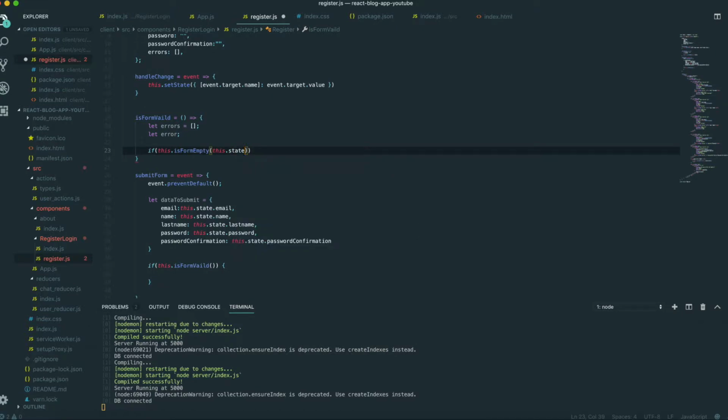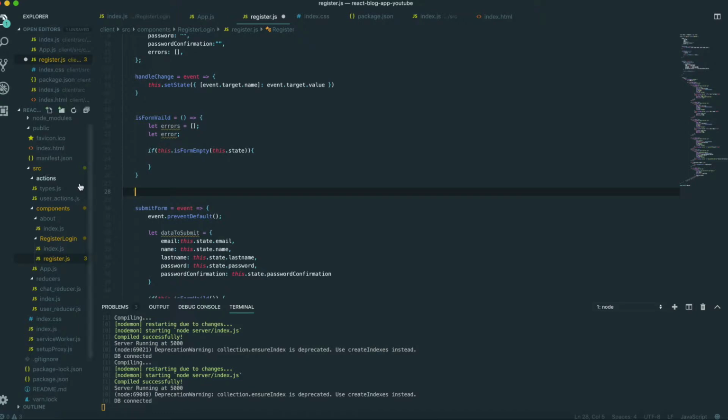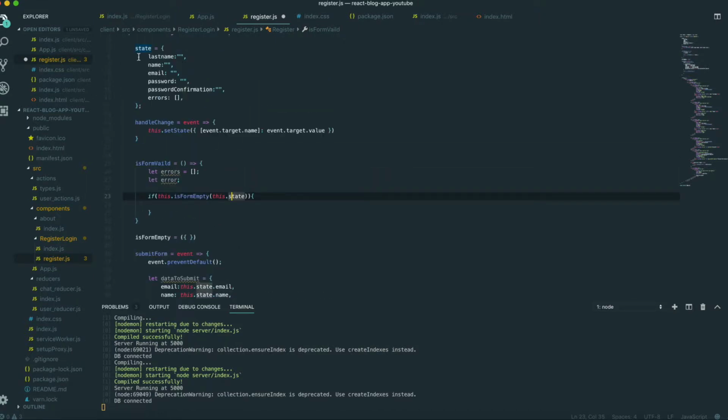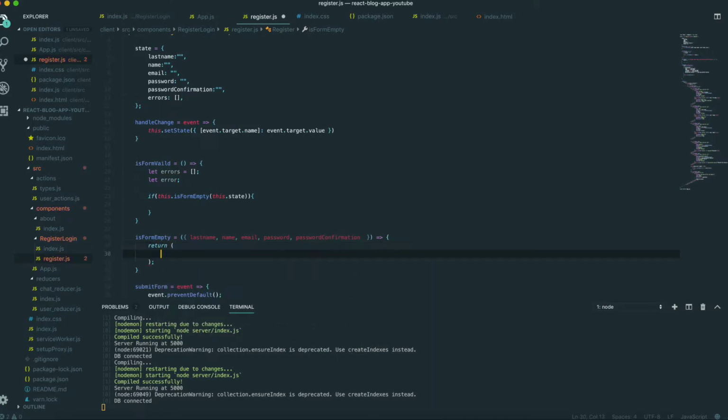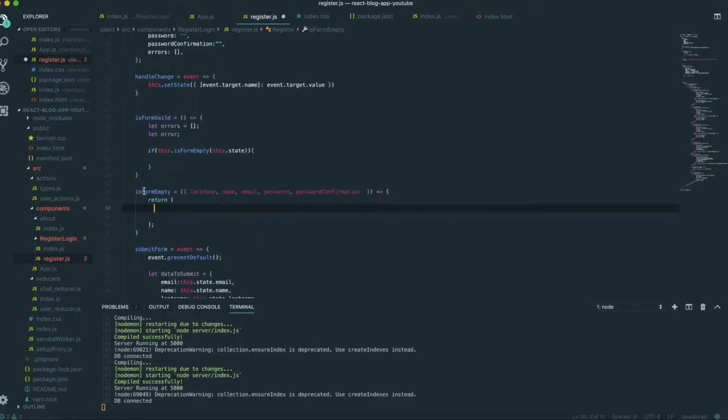This will be this. We don't have this function yet, so we're gonna make this one too, just in here. So we put all of the state in here. We use the ES6 syntax, so we can just put the last name and name and email, password, and password confirmation. And we also use the arrow function again and return. So we will check this length. If there is no length for this one, we can know the form is empty.